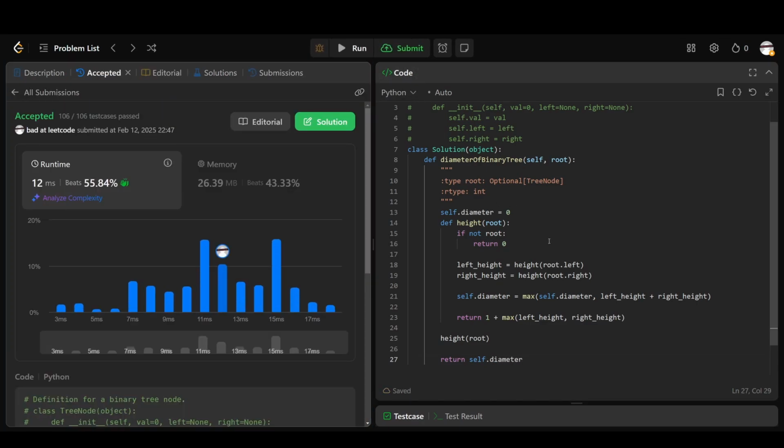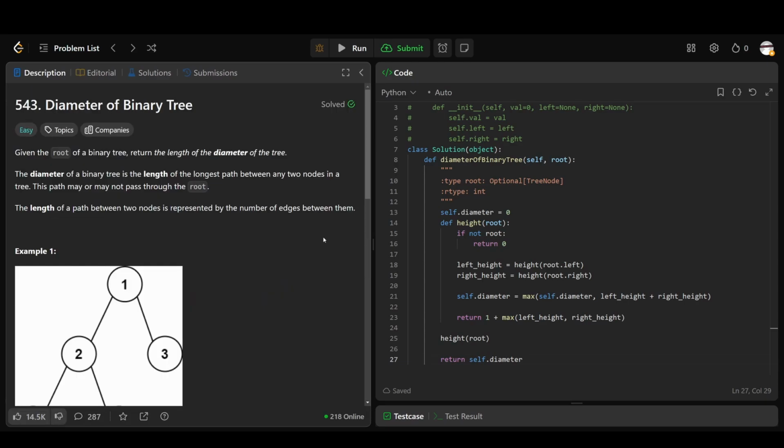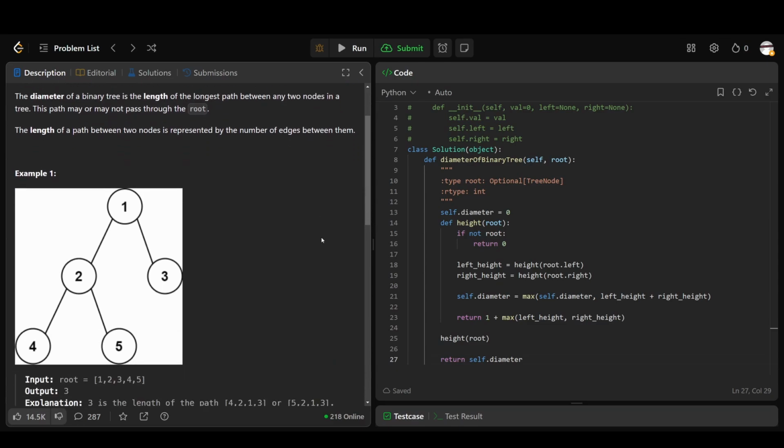So since this is DFS, the time and space complexity are both O of n, where n is the number of nodes in the tree, since we're using DFS to traverse all the nodes in the tree in order to get the diameter.